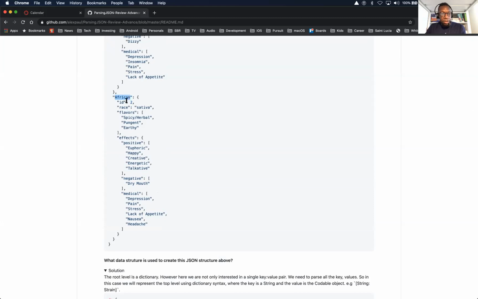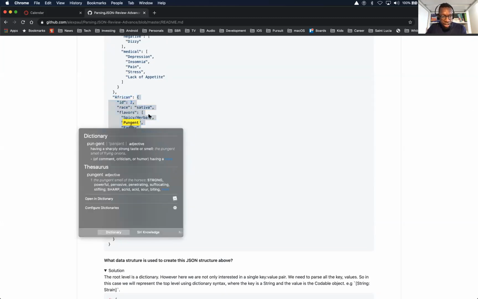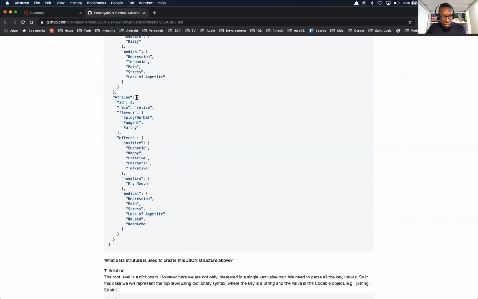Yep. Okay, so the key represents a string, and the object, I'll take this entire object here. I'll just highlight this entire object. Yes. This entire object will be my codable object. I could call it whatever name I want. Let's just call it strain. So strain would have an ID, a race, flavors, effects, etc.